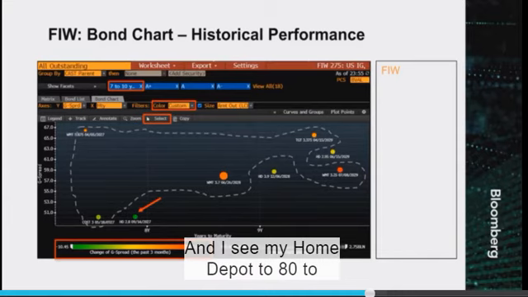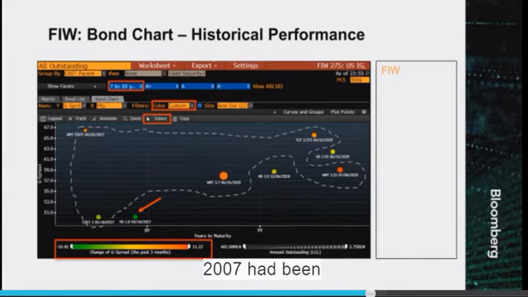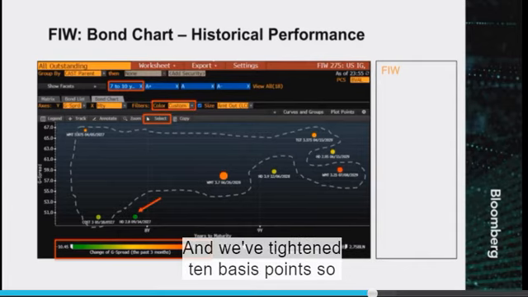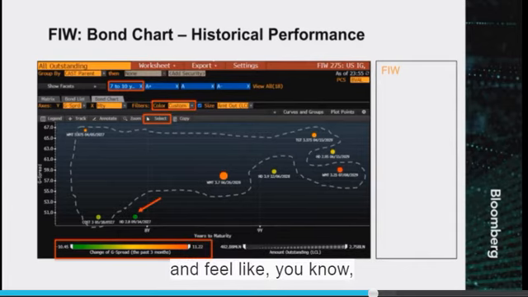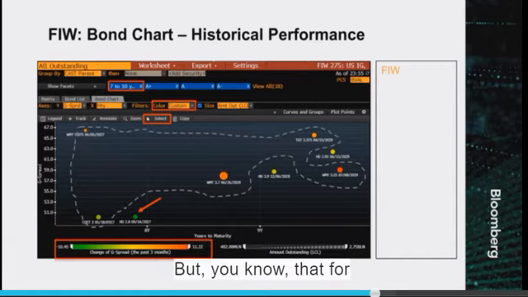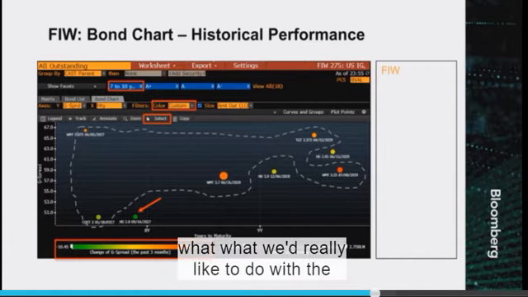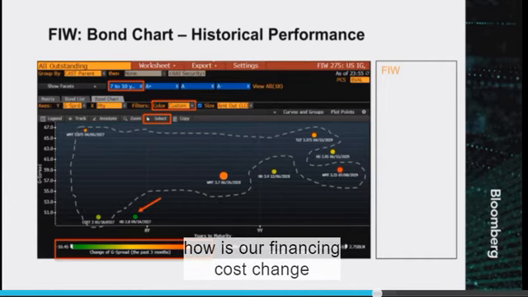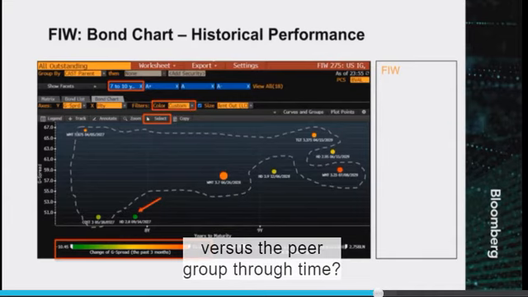And I see my Home Depot 2.80s of 27 have been the best performer over that time period, and we've tightened 10 basis points. So I can talk to the board and say, look, our single bond has outperformed the others, but that's for a defined time period. What we'd really like to do is see how that relationship has changed. How has our financing cost changed versus the peer group through time?